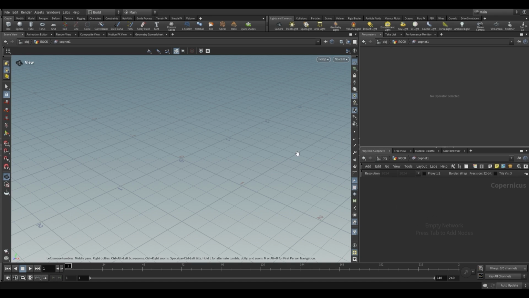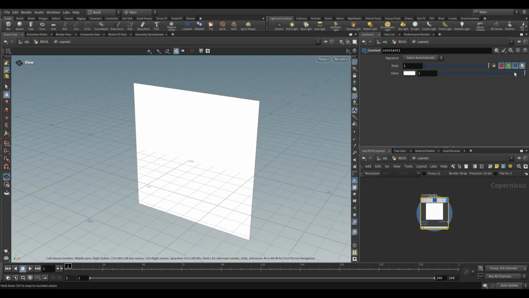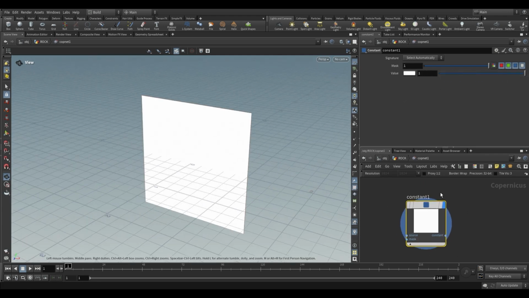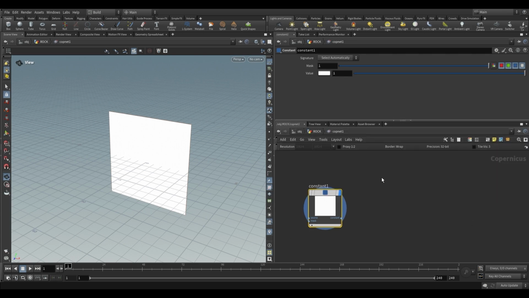Now, the easiest way to actually view something over here is to just place a constant. If we place a constant over here, you'll see this white block, and we have some controls over here for changing the value. You'll see that this node doesn't look exactly like the other Houdini nodes. That's because we have a left to right sort of workflow. So we're going to be adding nodes over here to the right, and this is our Copernicus network. You can see in the top right over here, Copernicus.